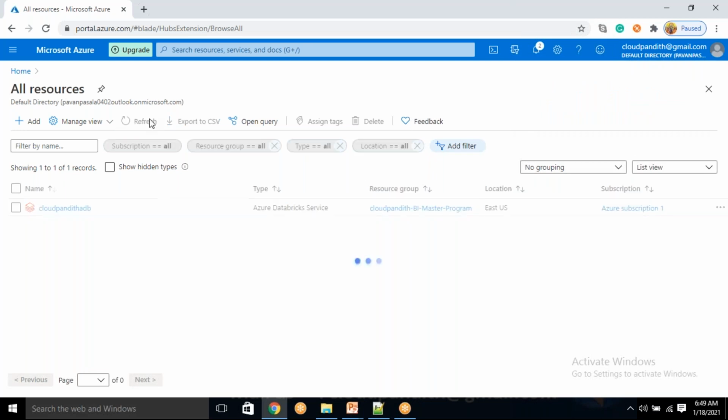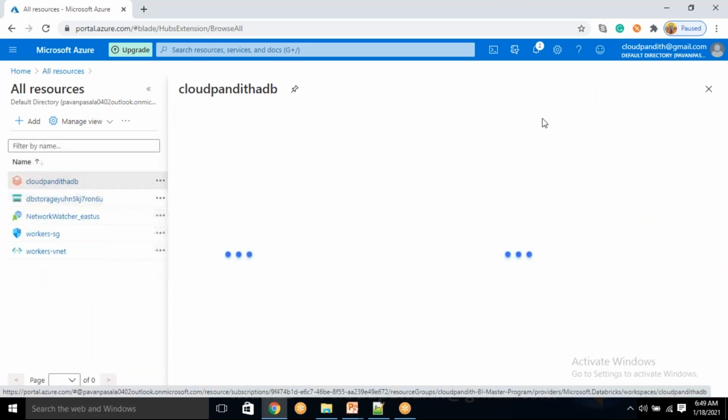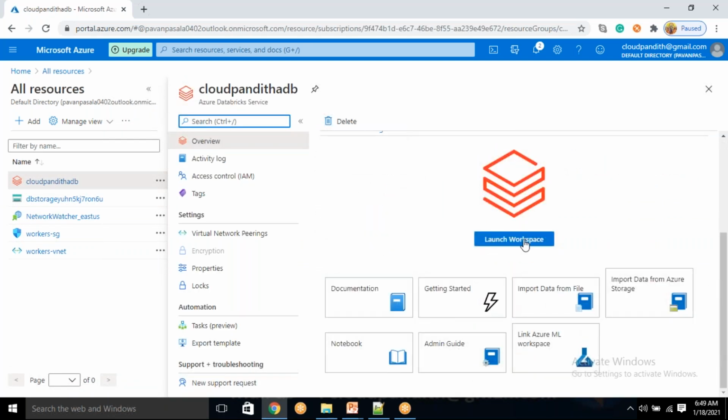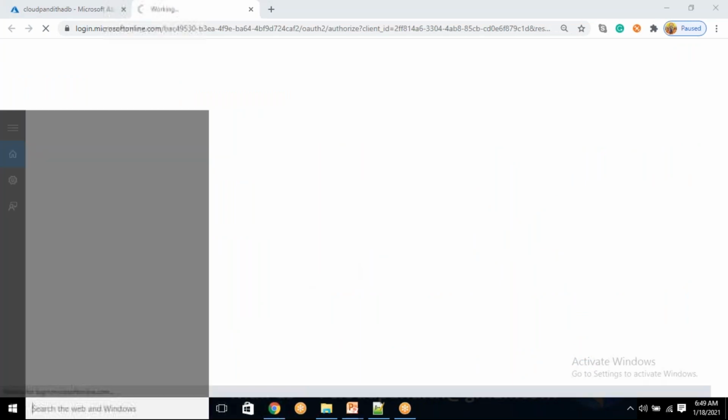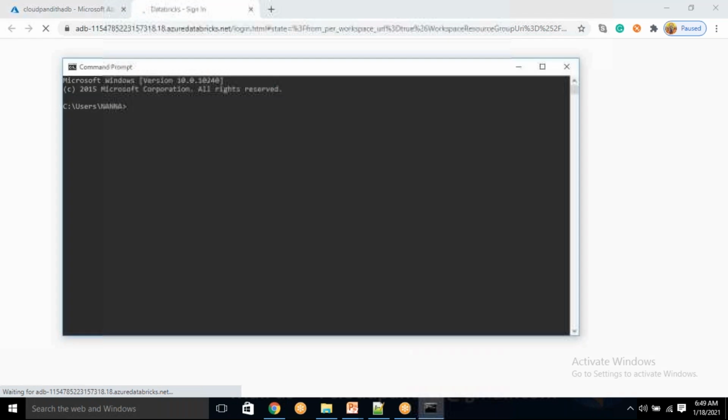Now you just refresh, you will see all the things it has created. It has created a storage account, network watcher, network security group, and virtual network for us. Now just click on this Cloud Pandit ADB. This is a Databricks workspace. Now click on launch workspace.